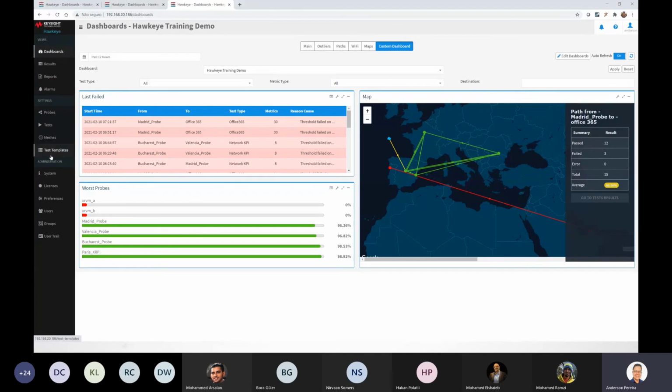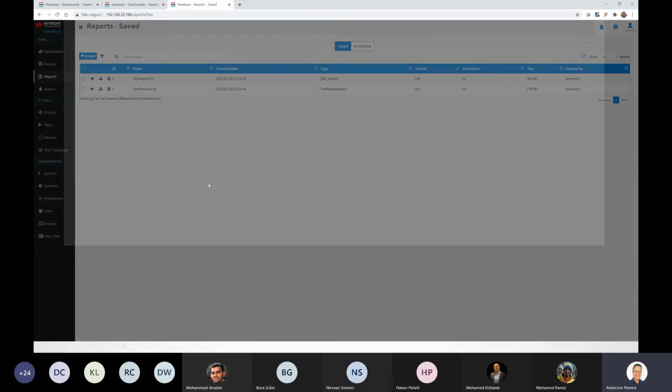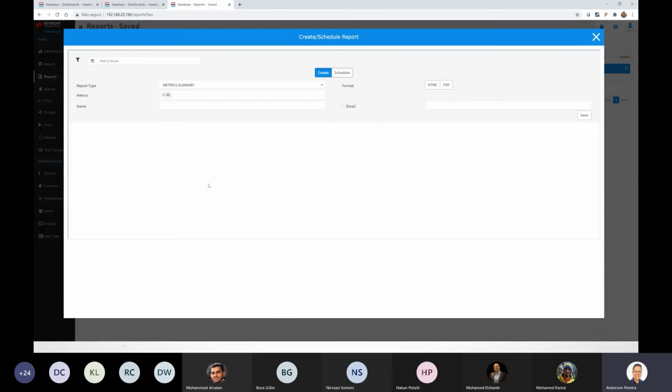Let's create some reports also. I have not created yet. So right here I have 2 reports that I have created on demand. So it's just to download. But I can also create some scheduled reports, right, to be sent. So let's say that I would like to see my test from today, right? I will create this as a scheduled time.